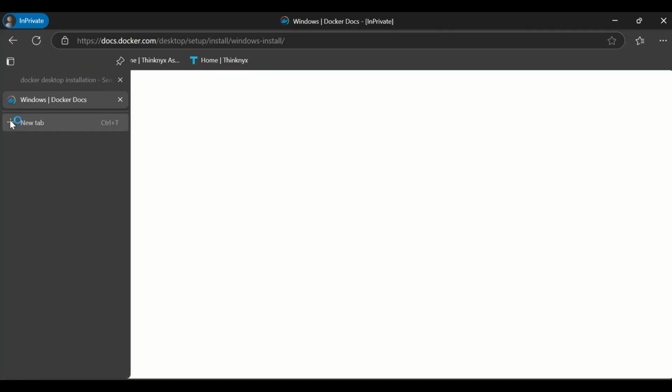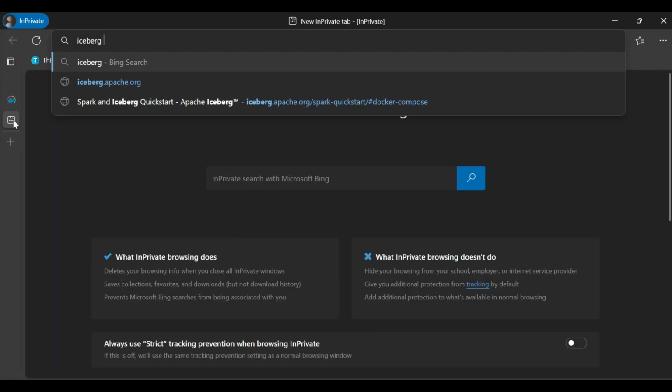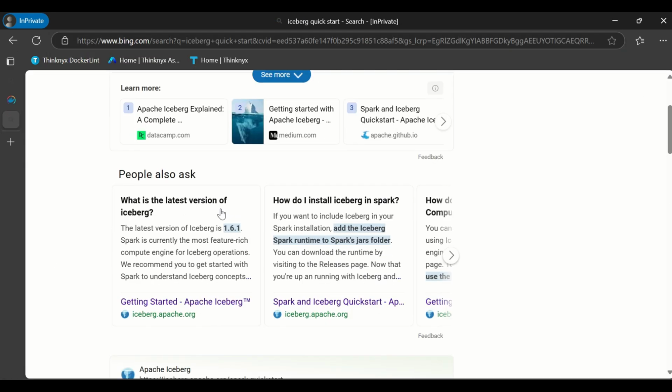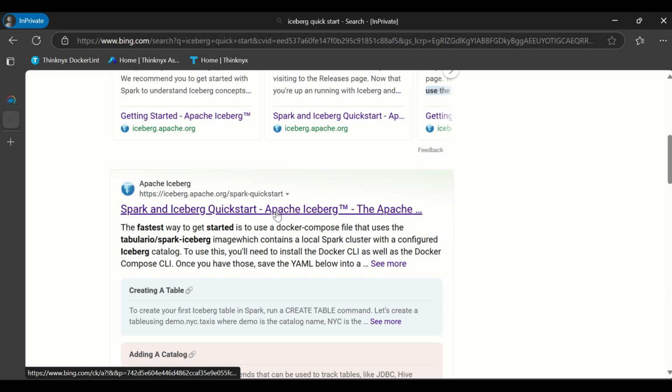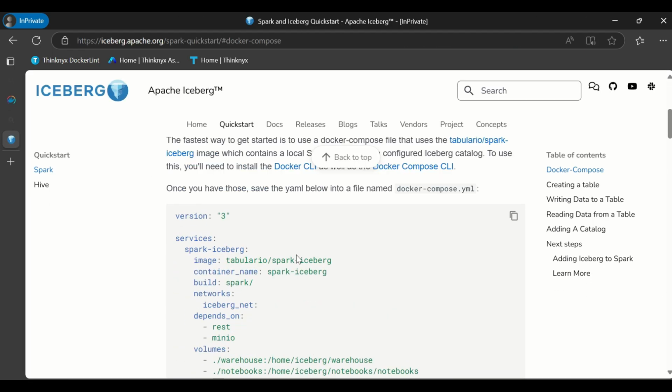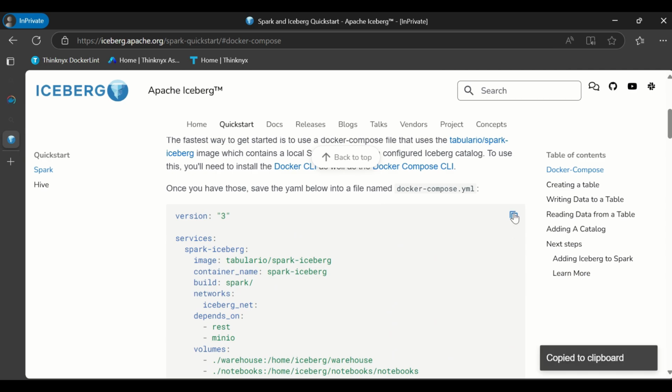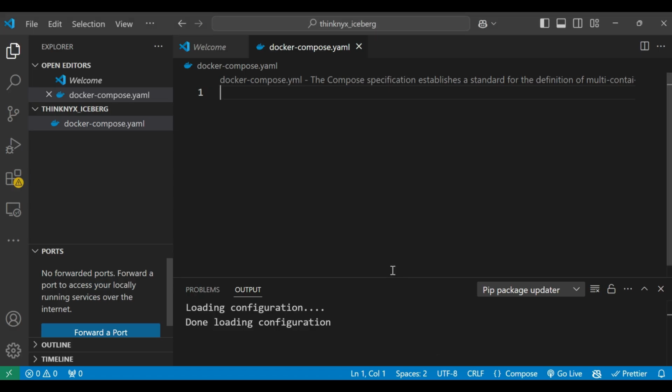Open a browser and search online for Iceberg Quick Start. And visit the official website iceberg.apache.org. Copy the sample Docker Compose configuration and paste it onto your file.